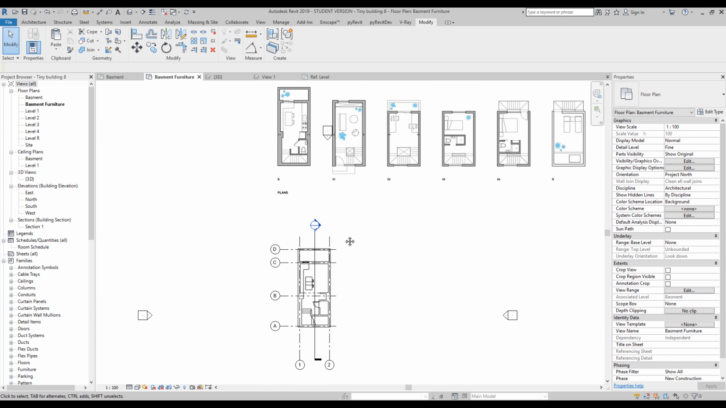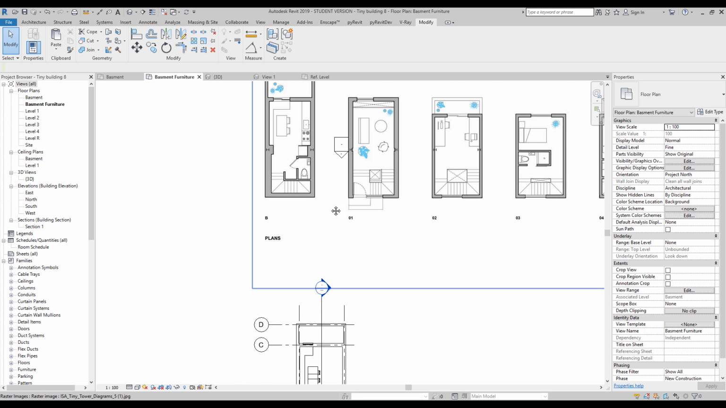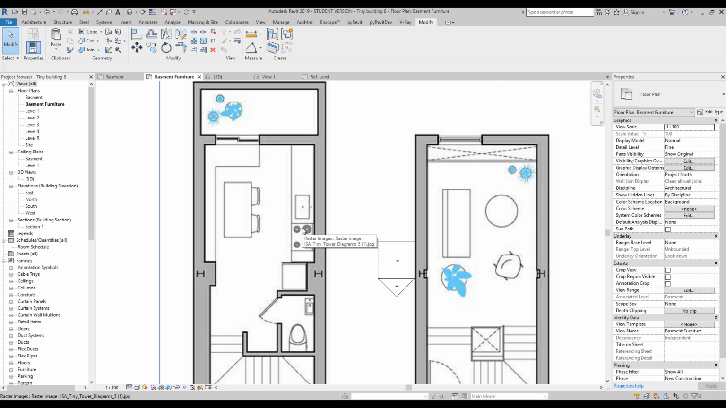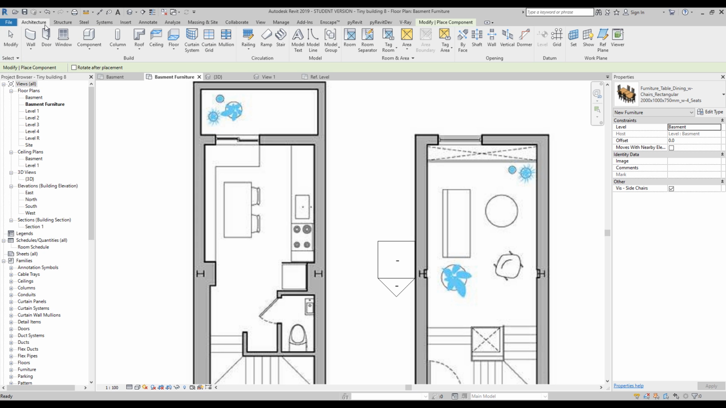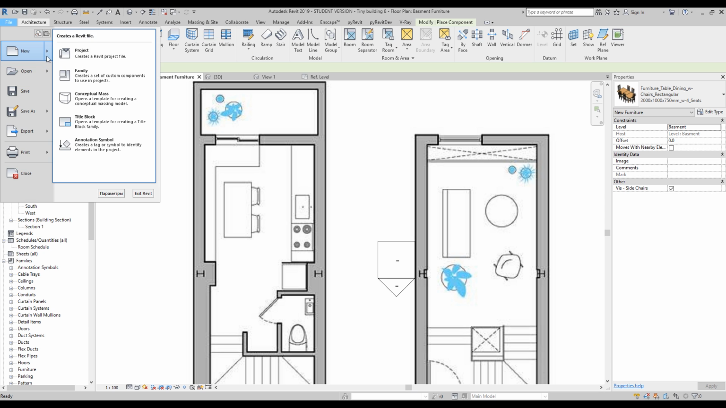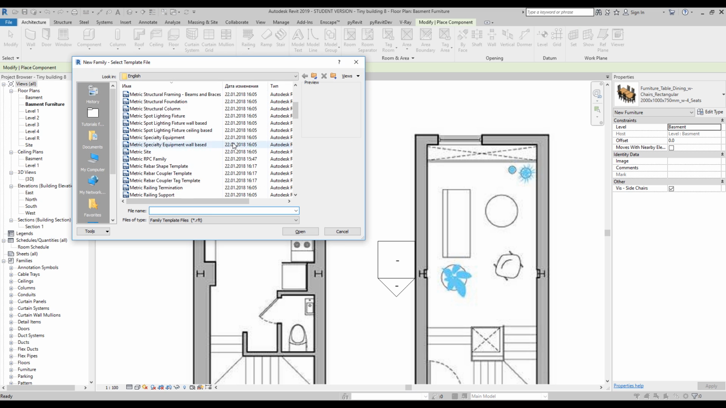Really simple principles to create this table. And now we will create this family, so it won't take a long time. So let's go to the architecture, and now we will go to the file. Now new, let's create the family. We need to use the metric generic furniture.